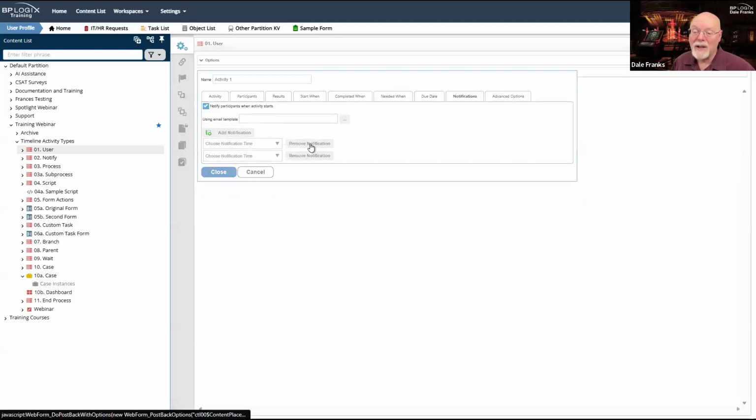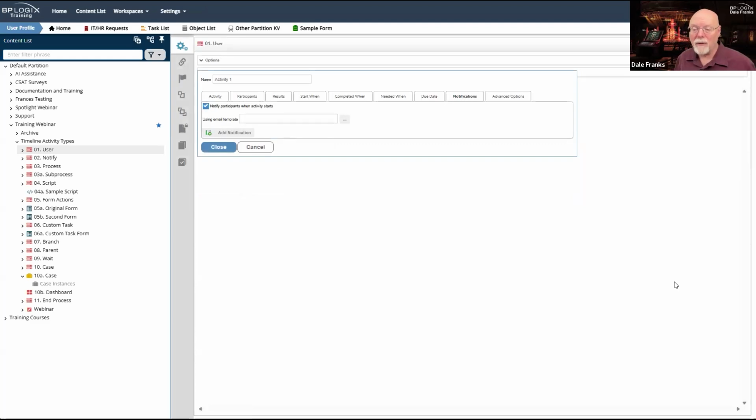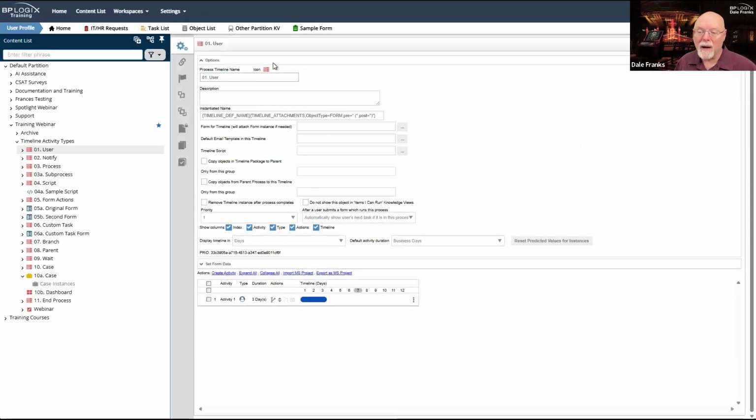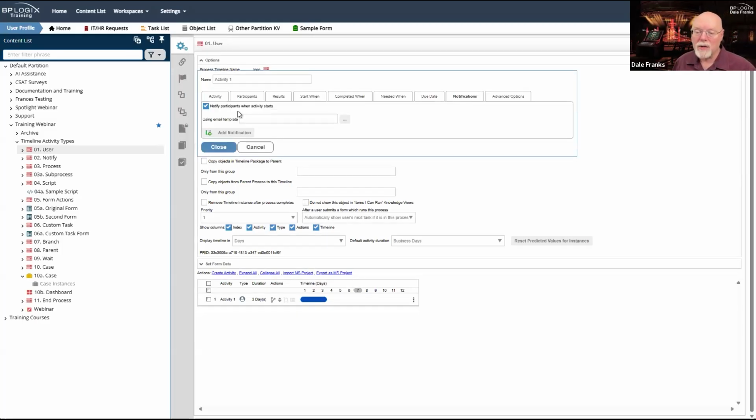If there is no additional person that needs to be notified, then this is what your notifications tab should look like. Technically, you probably shouldn't even have the email template filled out, because you should have filled out your email template up on the options section, where you have the default email template for this timeline property. So the notifications tab here should, in most cases, look like that.